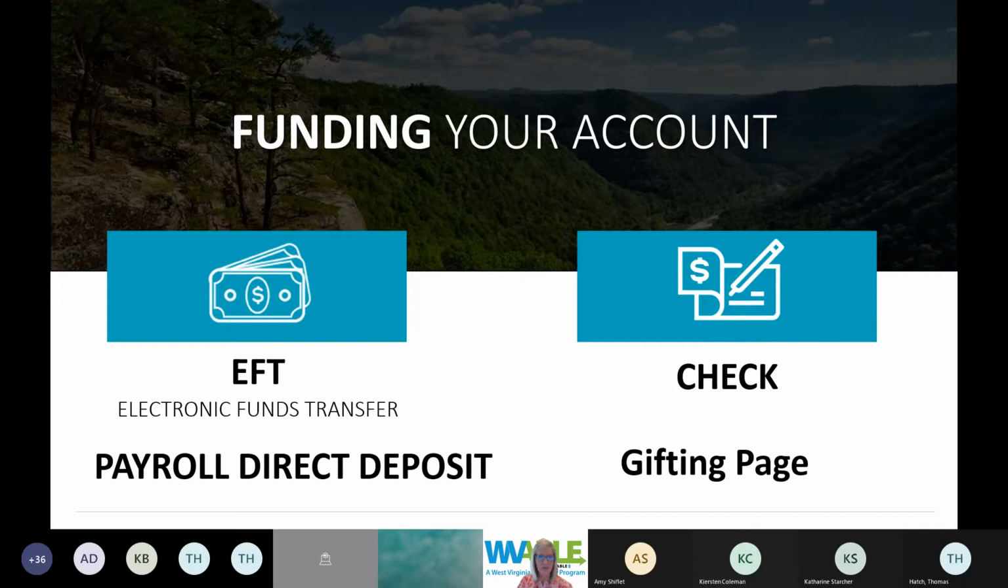And then another method for funding the account is payroll direct deposit. This is where payroll monies can be automatically deducted and deposited into the Stable account. This can be done by the beneficiary that is working, or the parent or family member who wants to contribute a portion of their check on an ongoing basis. Again, there's forms at the Resources tab to get this set up.